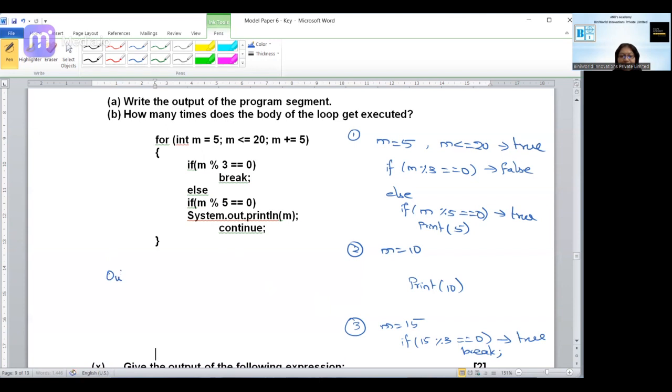So your output is 5, 10. And the loop, how many times? 3 times. Is it clear?